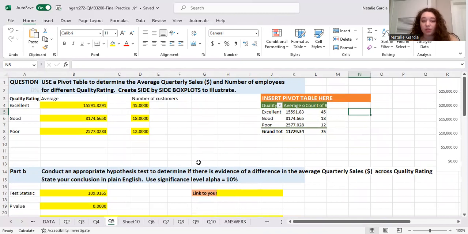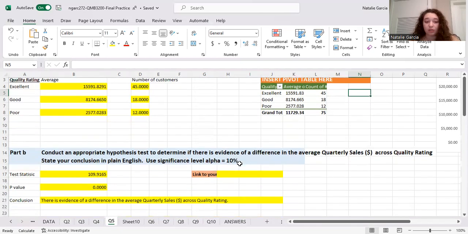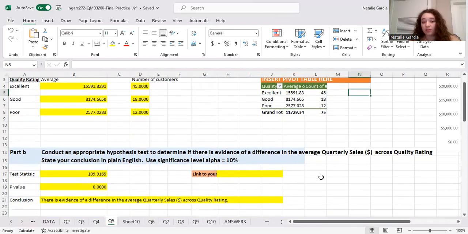Next, part B is going to be conduct an appropriate hypothesis test to determine if there's evidence of a difference in the average quarterly sales across quality rating. State your conclusion in plain English. Use significance level alpha equals 10. So for the purpose of plain English, I'm sorry, but we'll get around to plain English. The way to test a difference in average would be within an ANOVA table, which is in your data tab. So we're going to go to data.